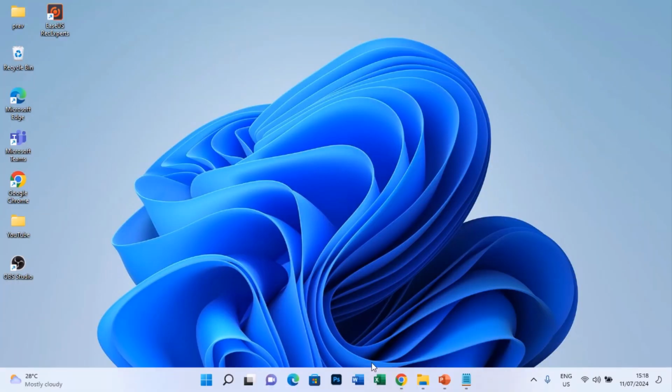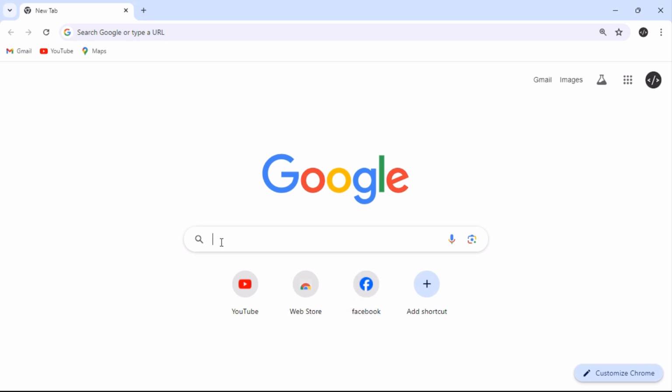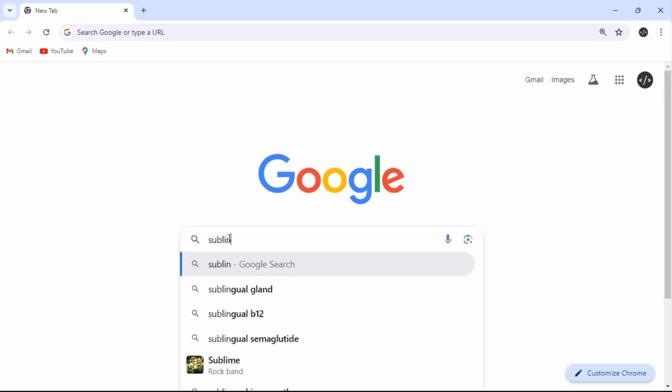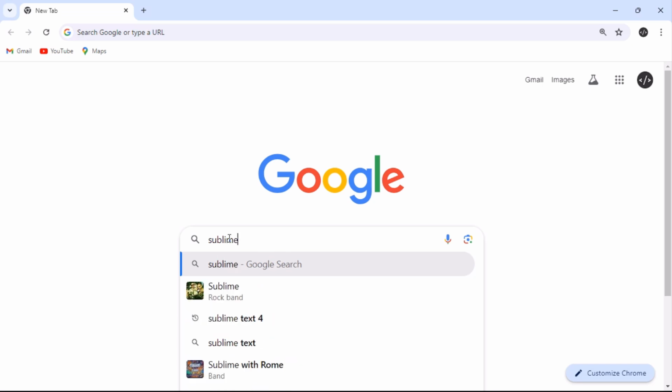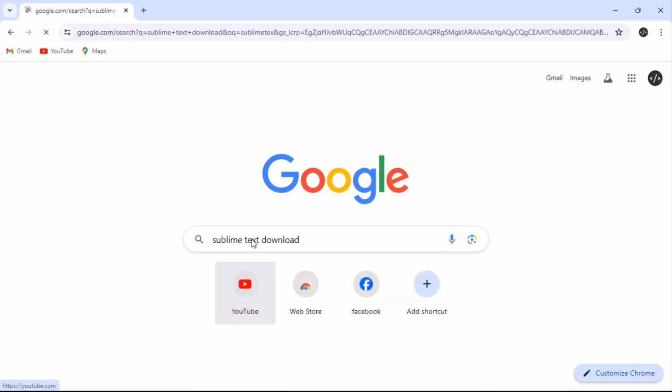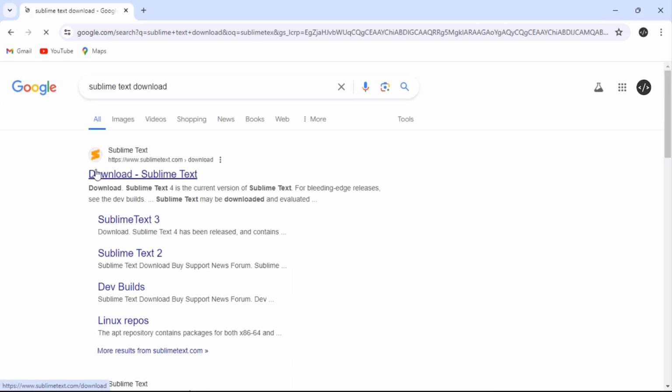So to get started, we will open our Google Chrome here, and then we are going to search Sublime Text download. Good. Okay, so the first one you see here that has sublimetext.com on it, the link, is what we're going to use. You click on it. Trust me, Sublime Text is not that heavy.